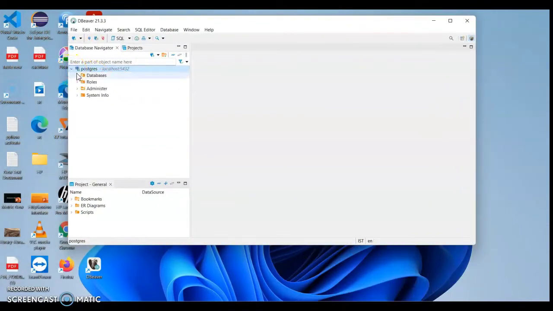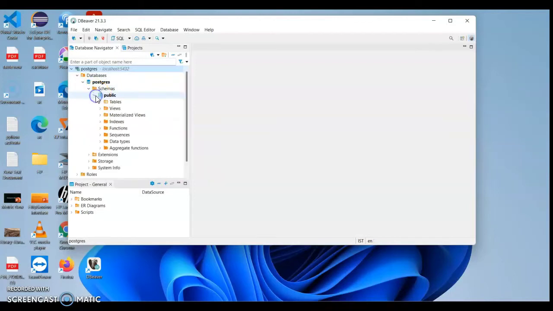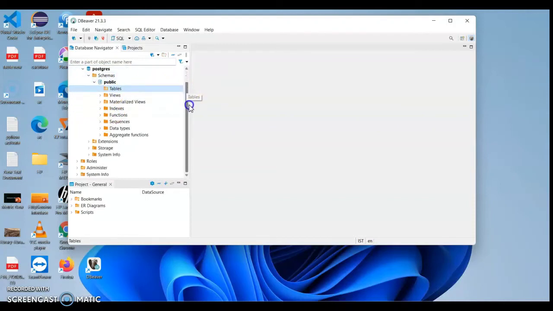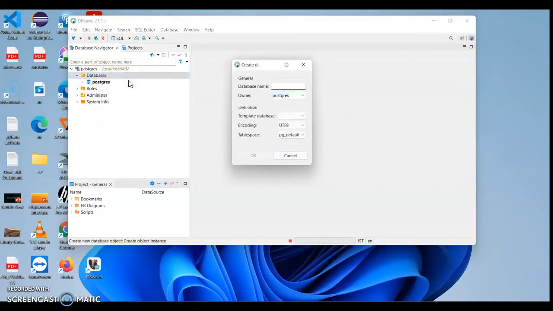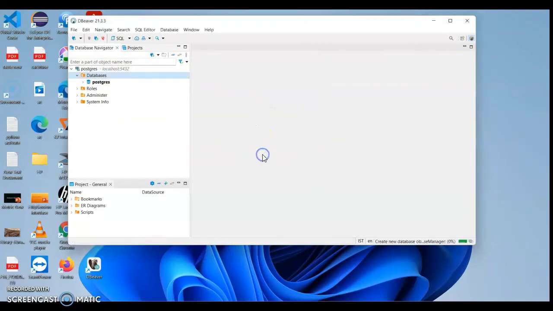Then expand it. Under databases, expand it; under schema, expand this; under tables, if you have multiple tables, then the tables are listed here. So here I will create a new database. Right click, create a new database named test. Owner as postgres. So okay. It will create a new database.